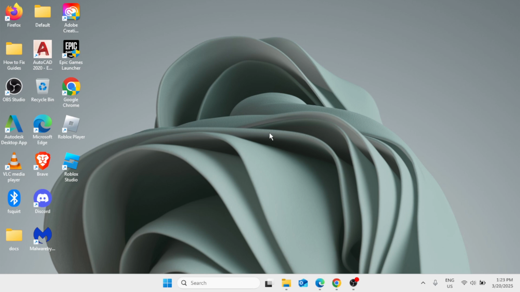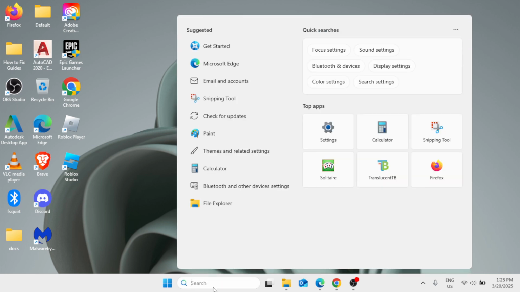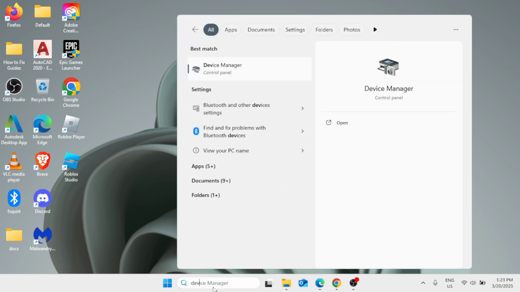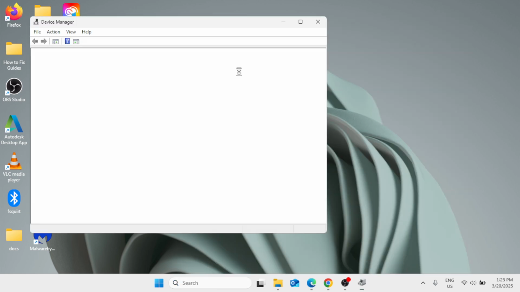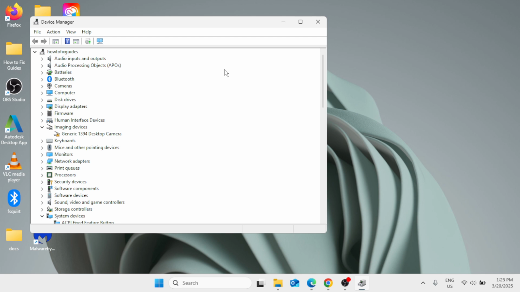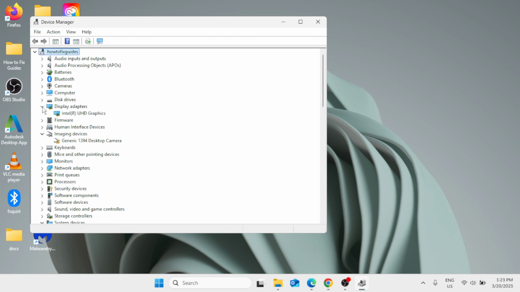So try that. For the next method, we need to make sure that the graphics card driver of our Windows is updated. So go ahead in the Windows search bar and type device manager. That will appear under the best match. Simply click on that. Now here in the Device Manager window, you need to look for the display adapter. This is where you can find your graphics card driver.